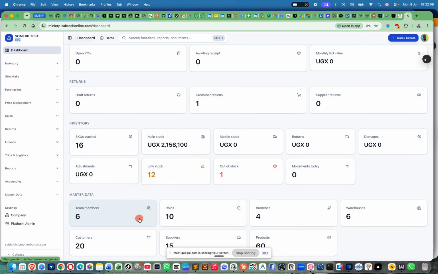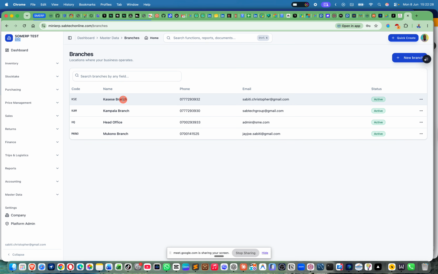Now the master data, because I'm the admin, that's why I can see this. The teams I have in my company, the roles I have. The roles are like procurement manager, procurement associate, such as those roles. It shows you how many roles you have, the branches you have. Like for me now, in this test account, we have 4 branches: Kasese branch, Kampala branch or head office, Mukono branch. So every user you create, you can assign them to a branch. They can't see data from another branch in the same company.